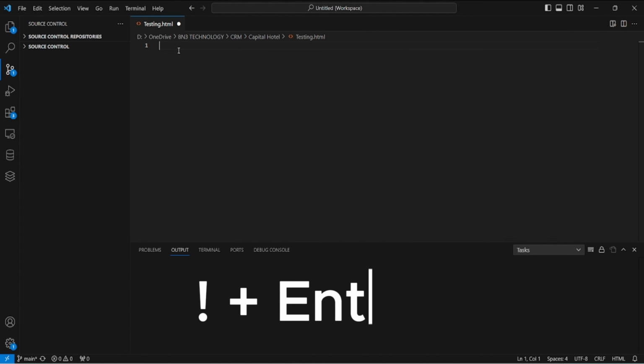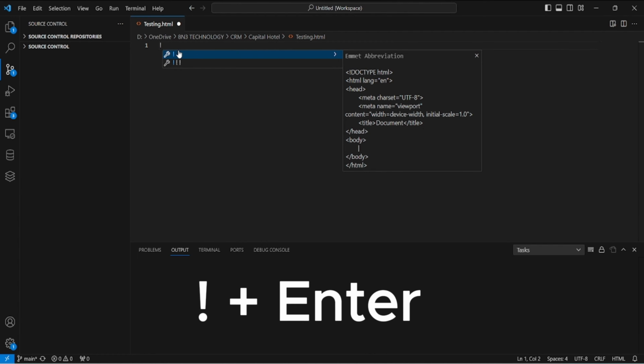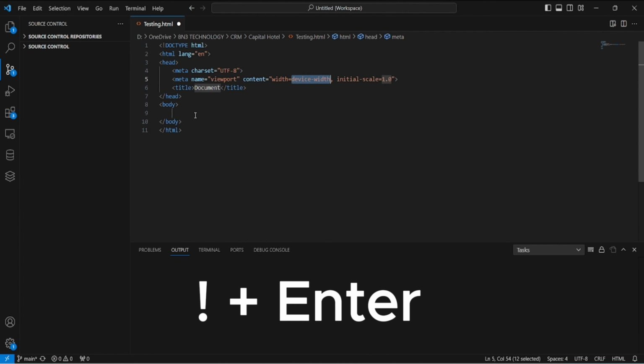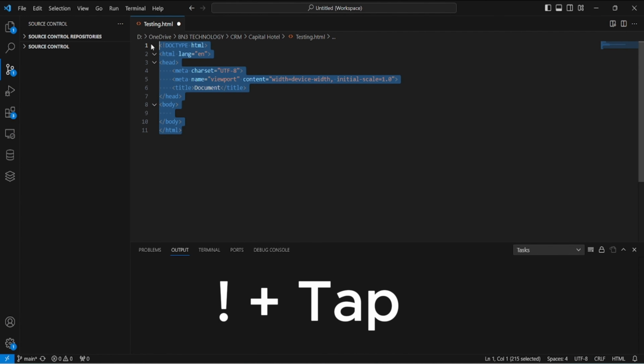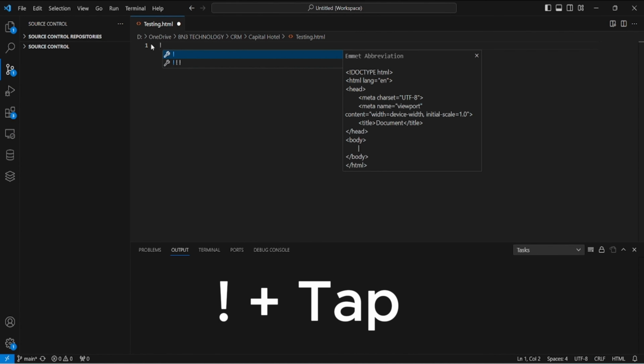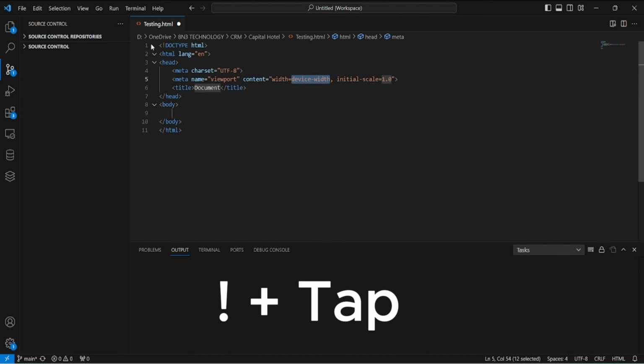Method 1. Type exclamation at the beginning and hit enter. It will generate the basic HTML structures for you. Method 2. Type exclamation at the beginning and hit tab. It will also generate the basic HTML structure for you too.